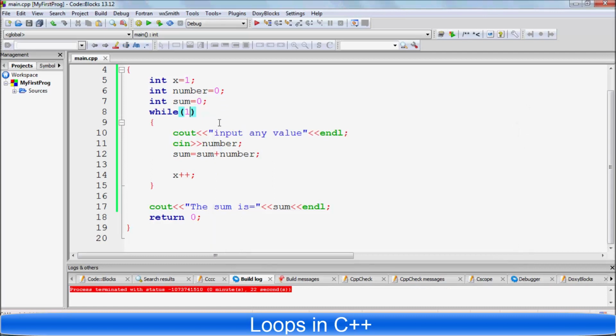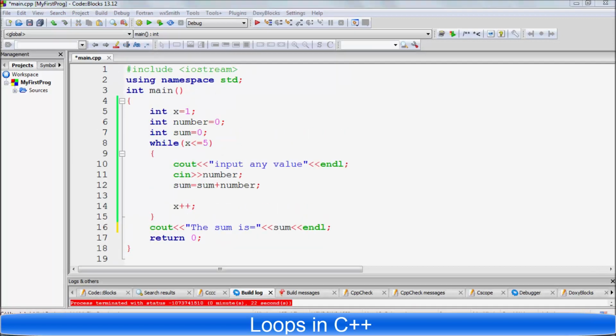So if you want to make an infinite loop, just make it like this, or otherwise just make a loop which has some condition, and the loop can exit when the condition is met. Okay, now in this video I'm going to show you how to use do while loop in C++.